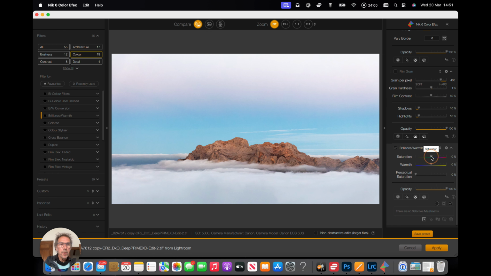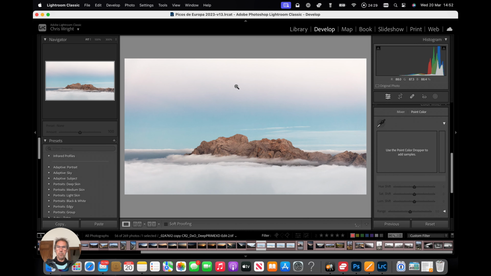So I can desaturate that slightly, warm it up slightly, and I can change the opacity to let the previous filter through. Okay, so this is another way of modifying the effects of these. So let's apply that one, and that will give us another version of this image.